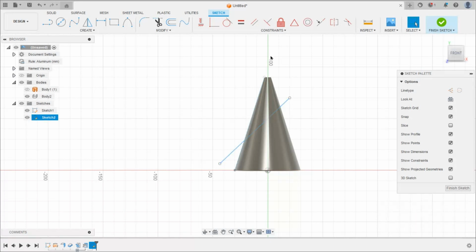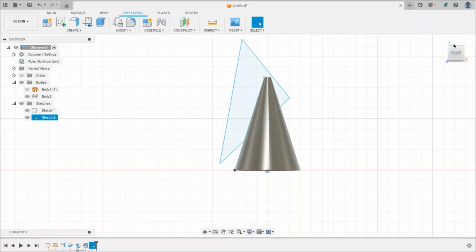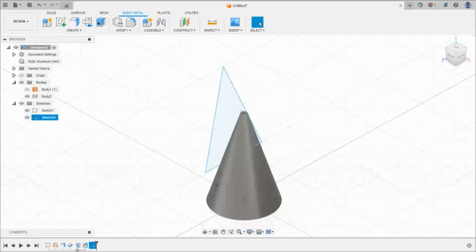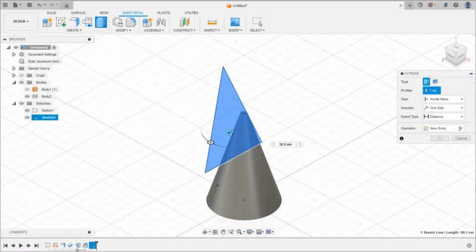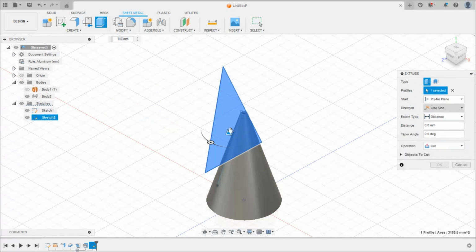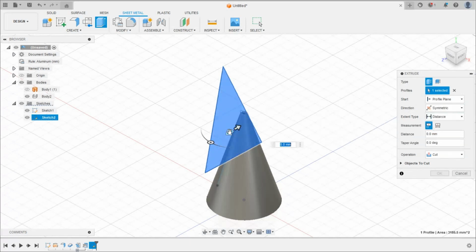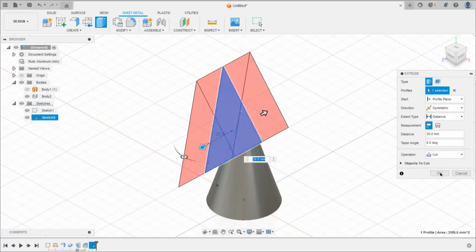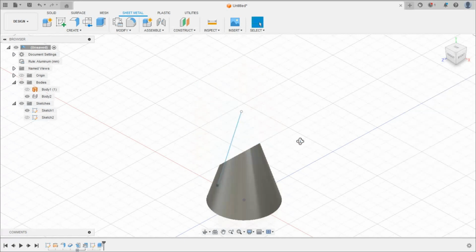Now we will complete its loop, and we will use extrude command to remove this upper part. So again by using line command we will complete this closed loop like this. Then click on finish sketch, click on home. Now here in sheet metal there is extrude command. So click on this extrude, and here operation is cut, and we need to cut on both sides, and select here symmetric and move this arrow and click on OK. So in this way this cone will cut.